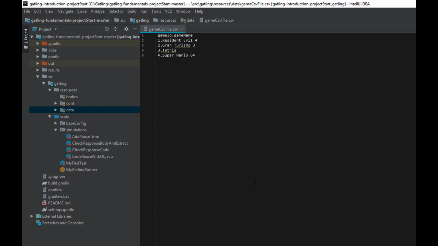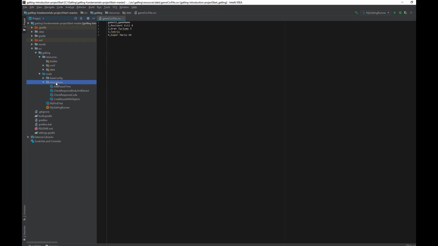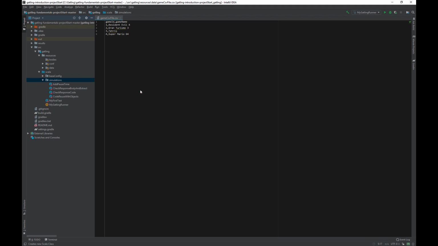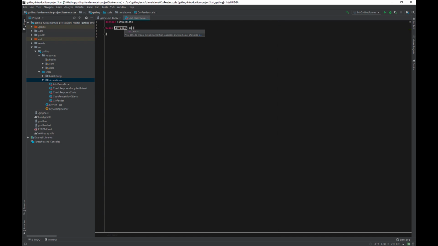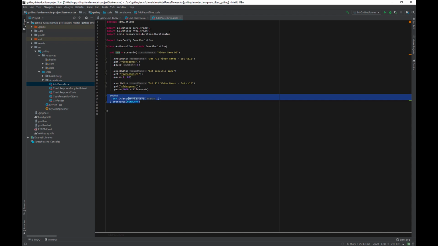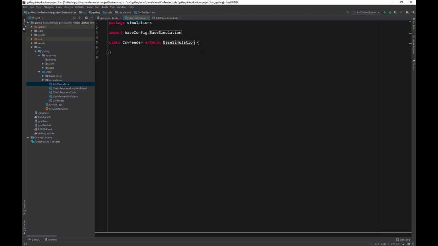Next, to create a new Gatling script to use this file. Right-click on Simulations and select New Scala class. Give it a name of csvfeeder.scala. As usual, extend the class from base simulation and add in the 2 imports. The first thing that we need to do is to declare the CSV feeder.